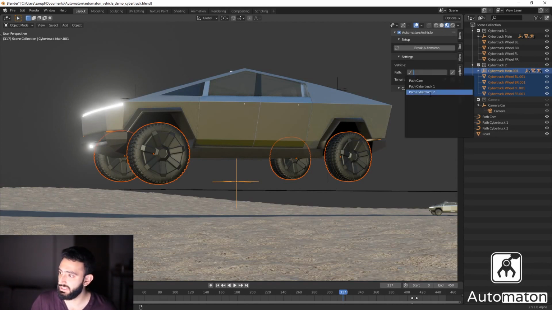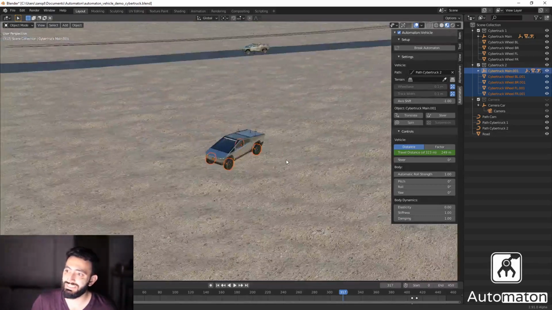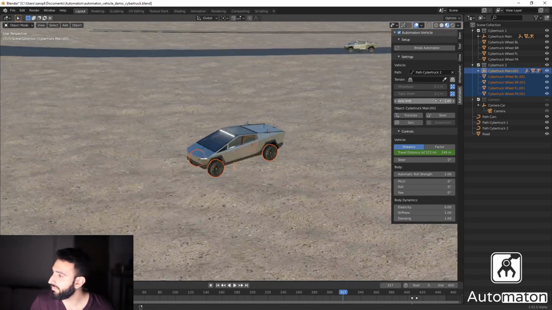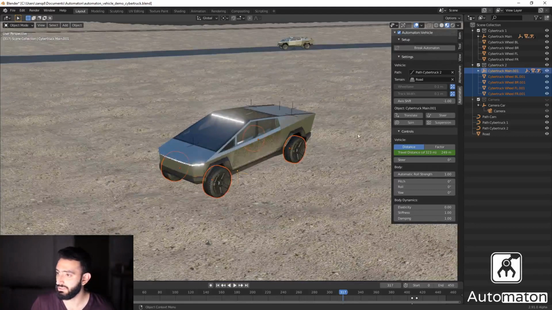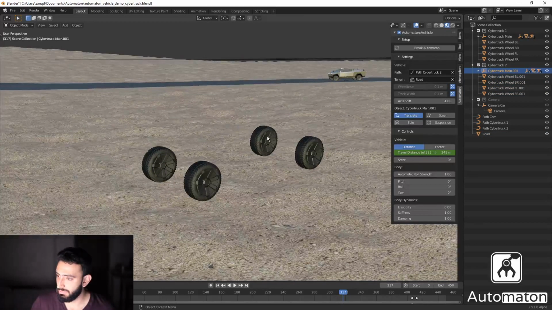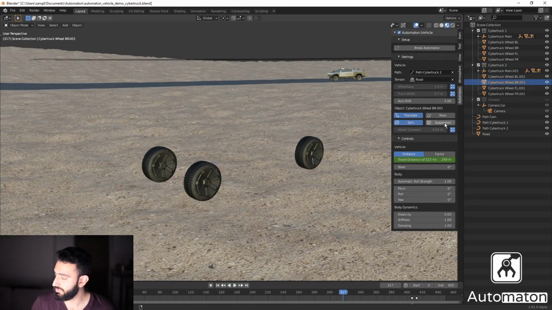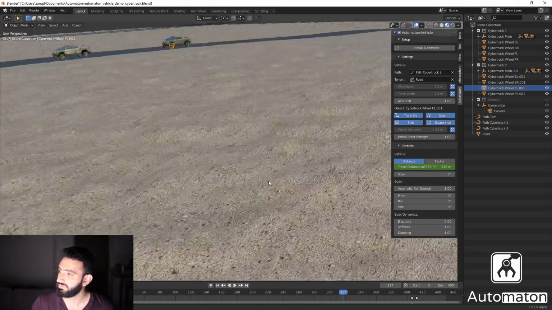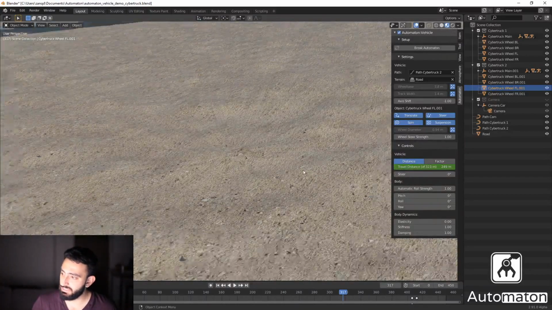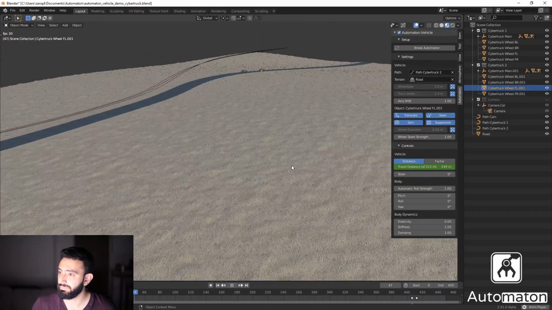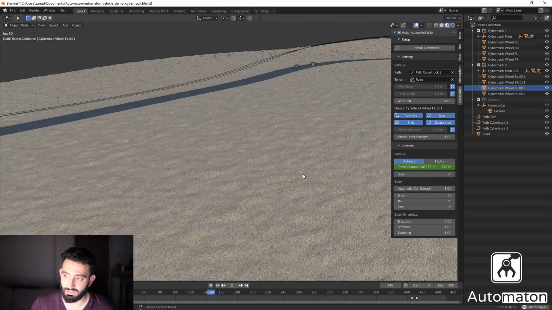The path for this one is path Cybertruck 2, which is only slightly different than the first path, just to give it a little bit of variation. Terrain will be shared, same as before. And translate for the body, translate, spin and suspension for the back wheels, and translate, spin, suspension and steer for the front wheels. Okay, this is also already animated, so if I hit play again, I can see that the vehicles are following each other in a kind of convoy.